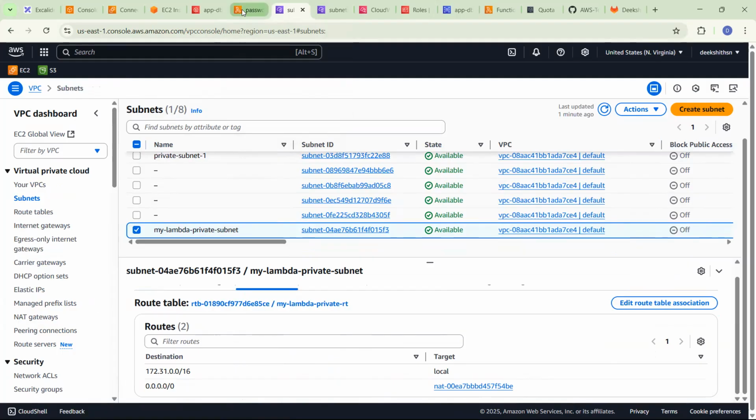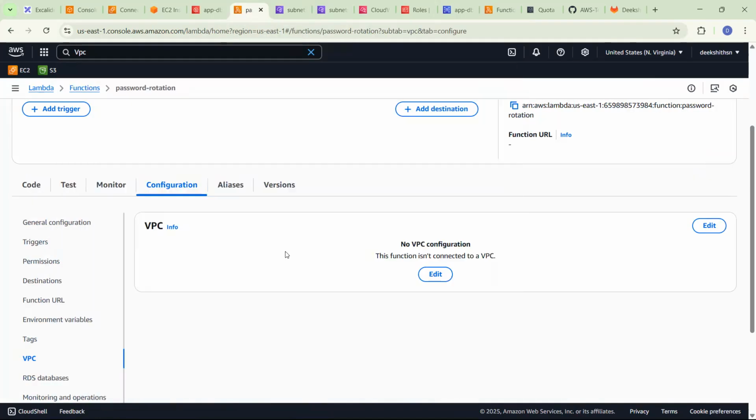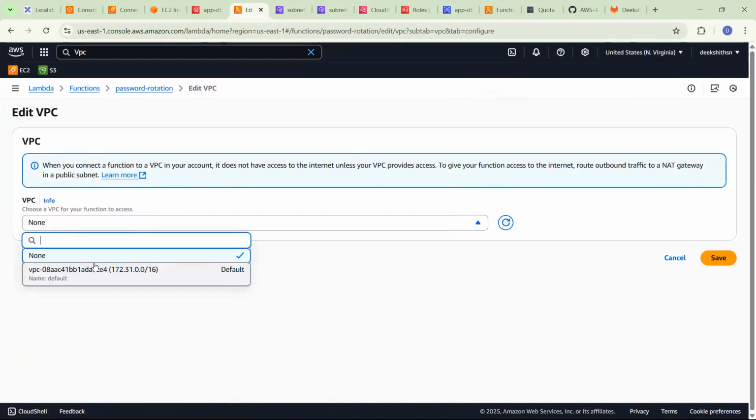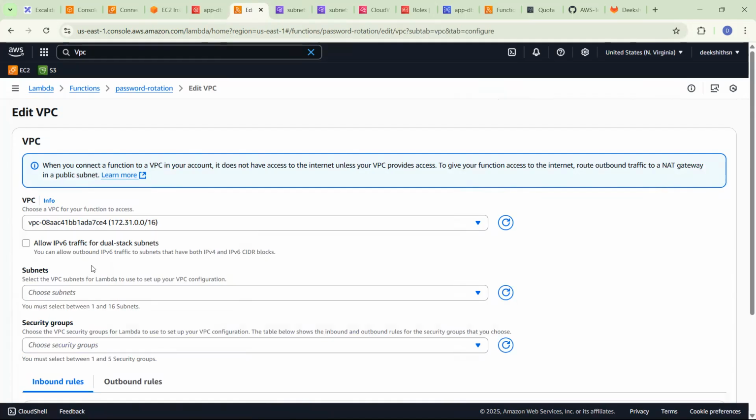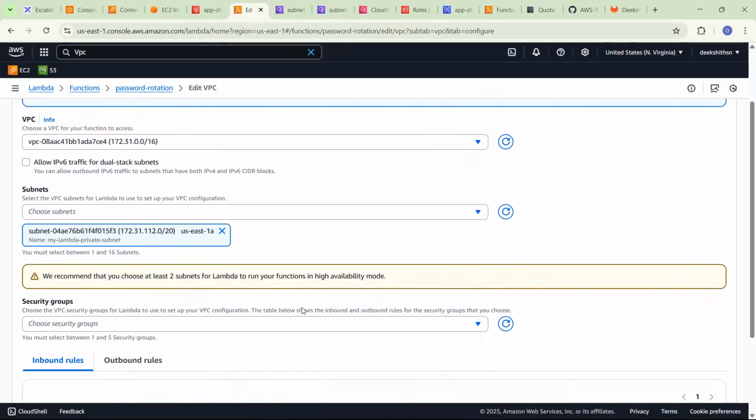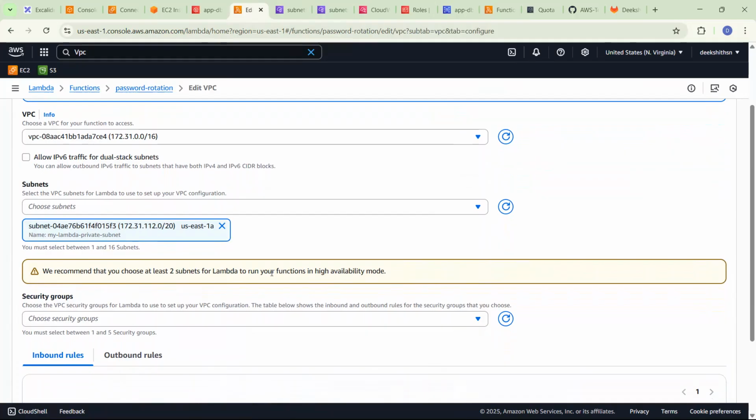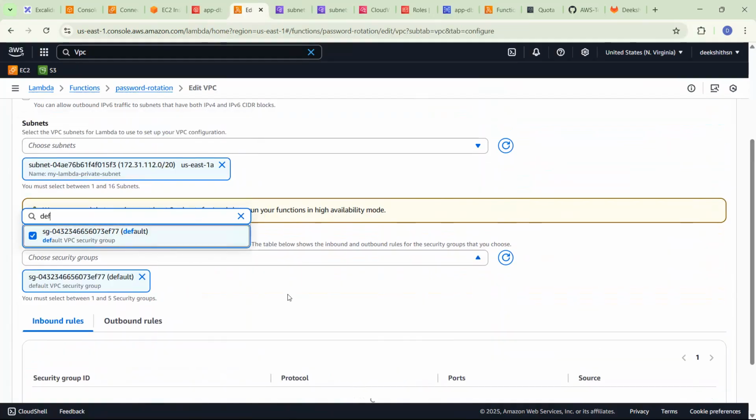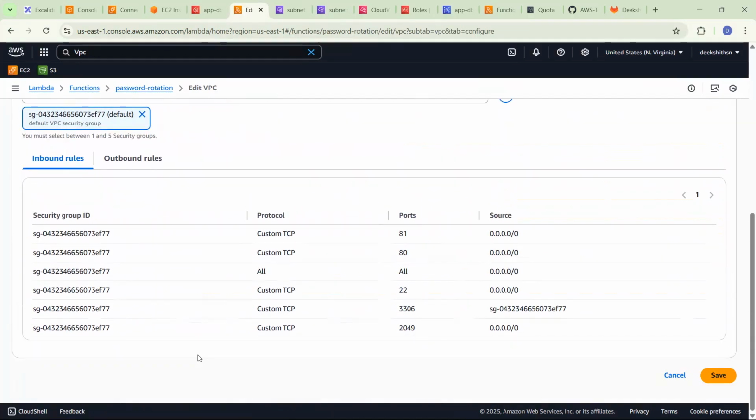The subnet is created. Now let's go to the Lambda function. In this, we need to click on edit in the VPC section and then choose a VPC. We have only one default VPC, so I'm choosing that. Subnet 1A I'm going to choose, the subnet which I had created. And then there is a warning that at least two subnets should be selected, but I'm fine with one subnet now. And then the security groups. I've used the default, the same security group I'm going to use while creating a database. Let me click on save.